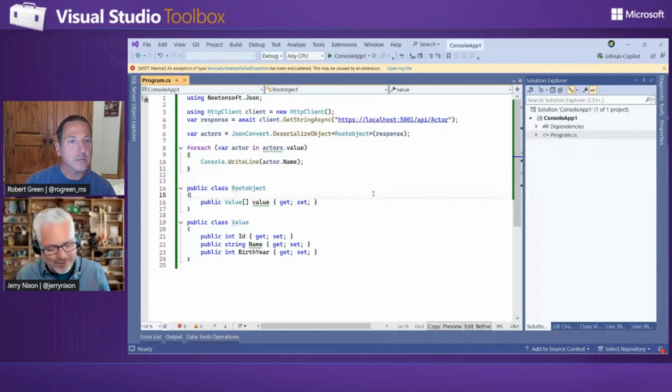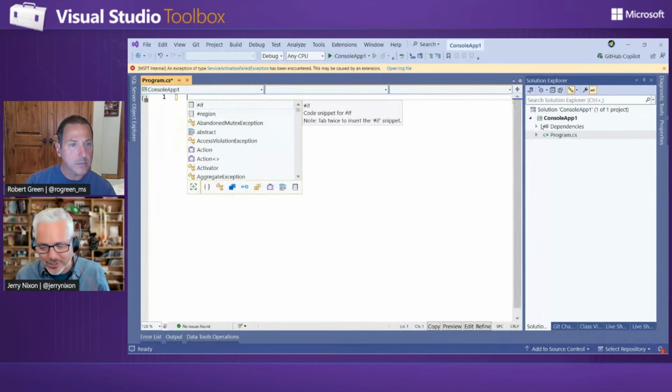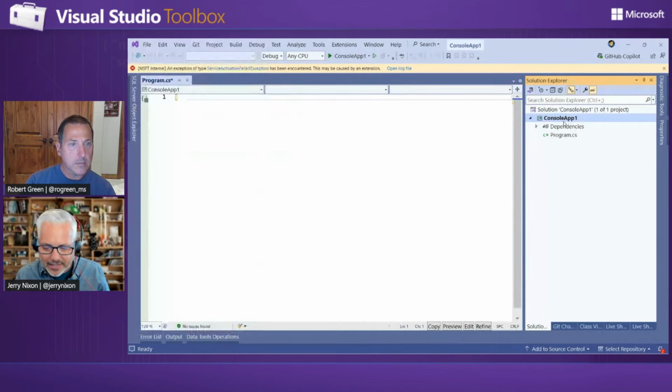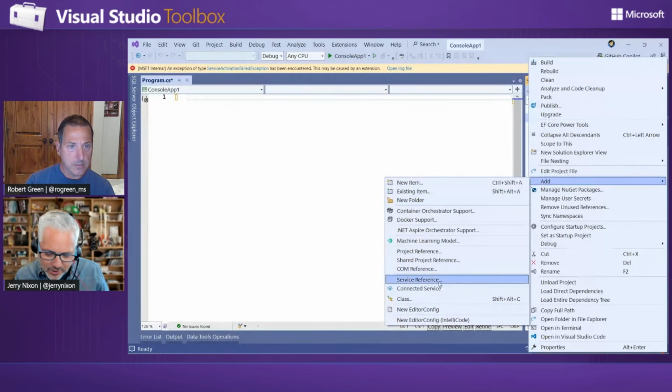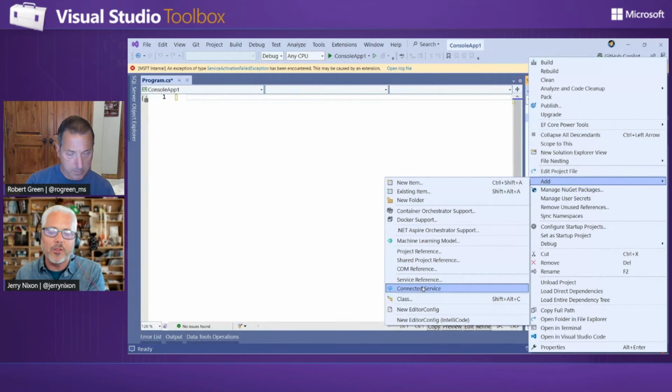This is so nice. So let me delete all of this so we can just do this again from scratch. If I right click my console here and I say add, and I come down to connected service. You almost always get the connected service window when you create a brand new project.